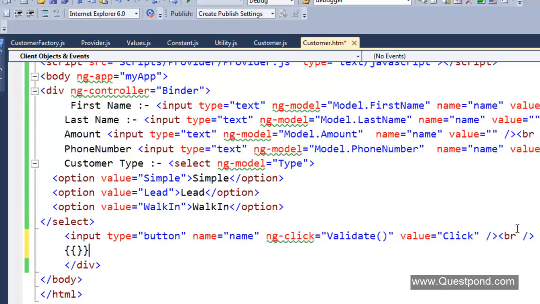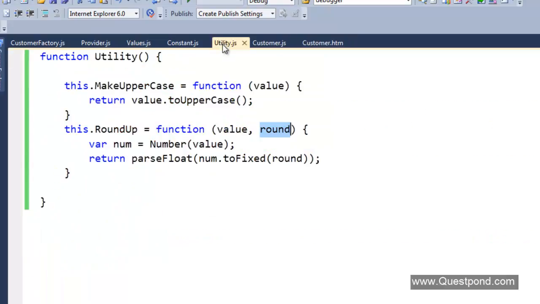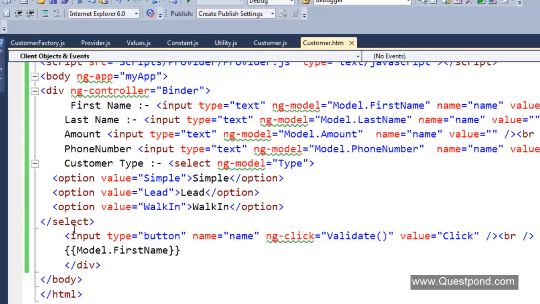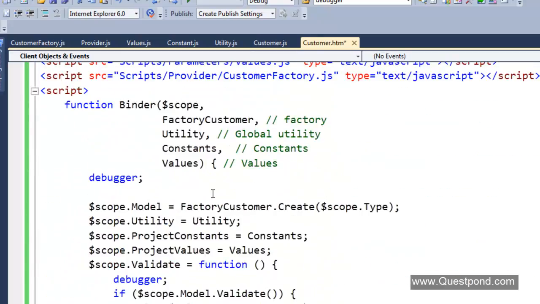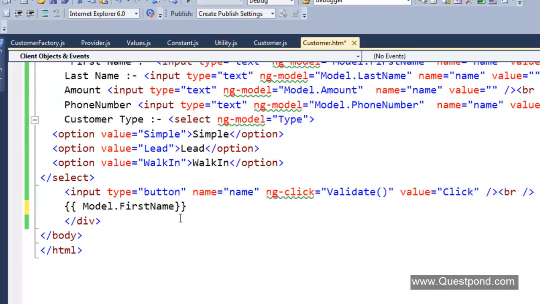So I would like to display the first name somewhere down below. But when I display this first name, I want to display it in a capital way. So remember, in the utility class, we had some functions. So I'll say here utility. Remember, the utility is getting injected via the provider, right? So I'll say utility dot make uppercase.